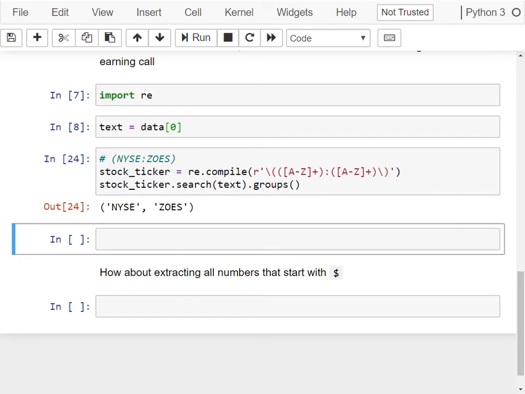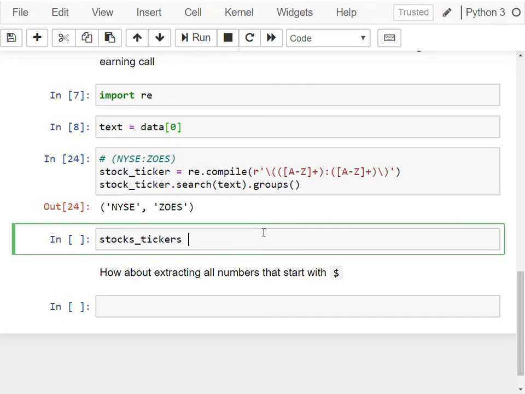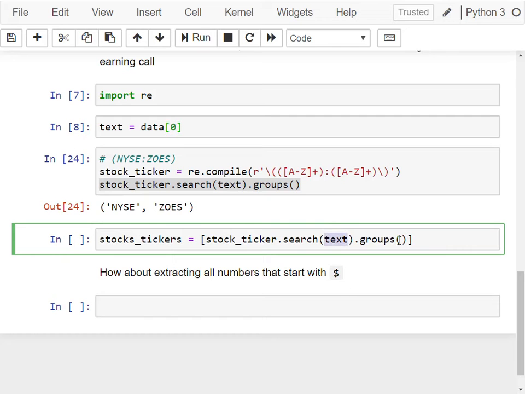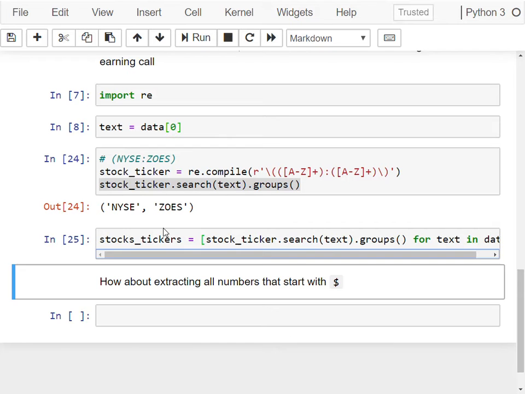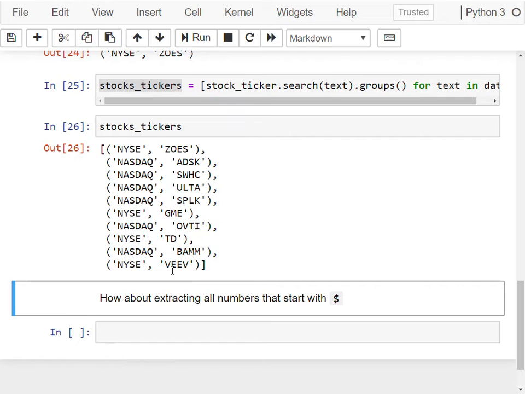What I'm going to do now is make it operate on a bunch of texts. So I'm going to create a variable called tickers. Let's call it stocks and tickers, because it's going to be the stocks and tickers for all of the companies, and I'm going to use a list comprehension. Basically, that's the expression, the function I want to apply, but my text will now vary for each text in data. So let's take a look at the stock tickers here, and you can see that I've got the 10 stocks and tickers for all of the companies here.